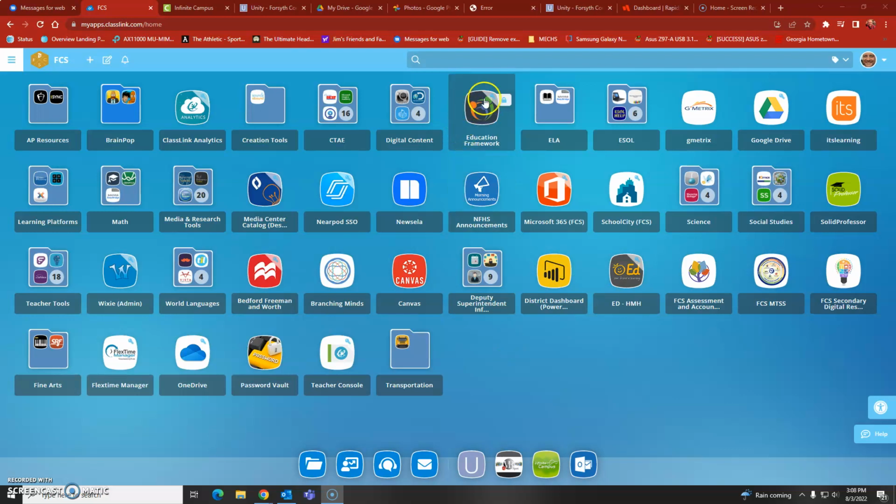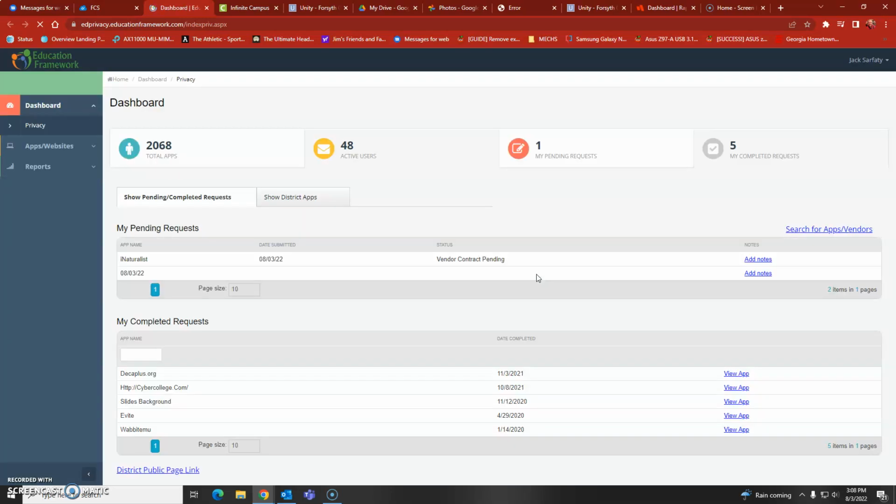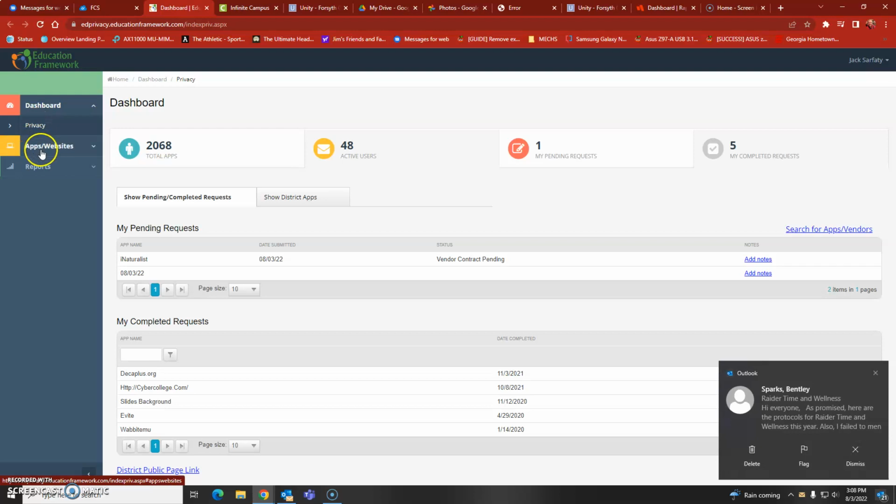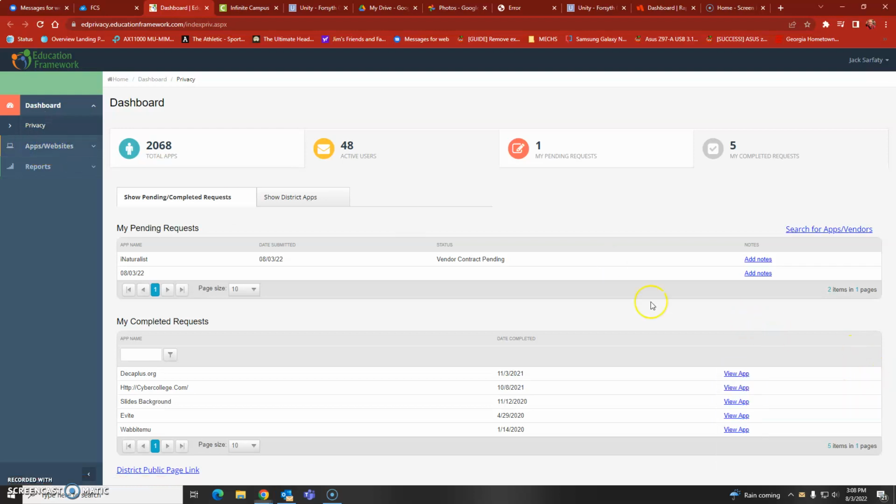First off, Ed Framework is right here in ClassLink. And if there's ever a time you can't find anything, remember, you can type it up here. You could type in education and then find it from there as well. So here's Education Framework. We pop it open, and then we have apps and websites over here on the left-hand side. We click on that, and we click on Operators and Privacy Quality Scores.